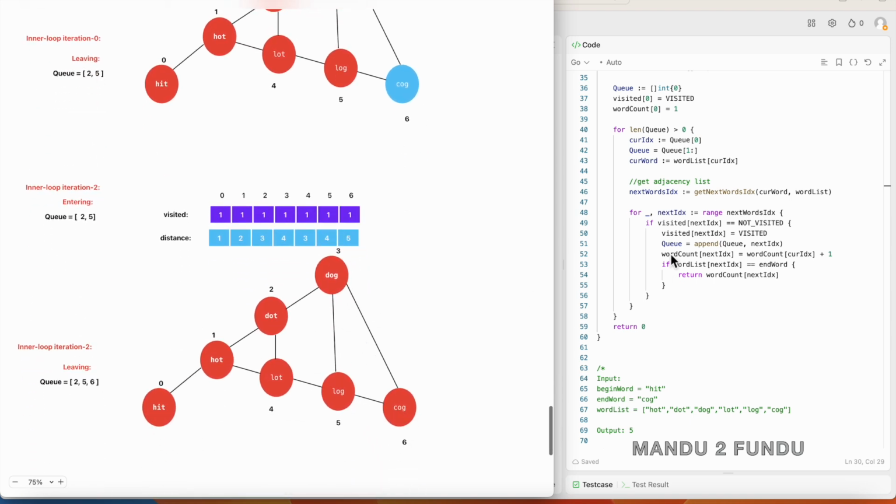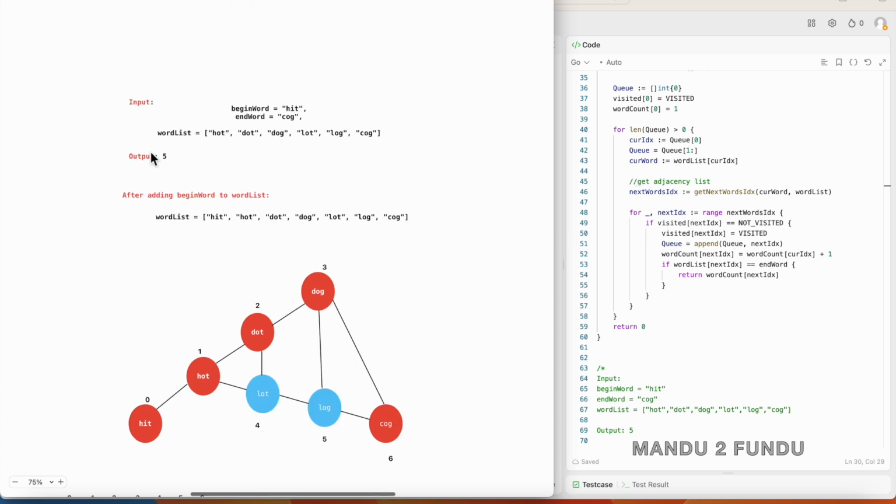Okay, so once that is done, we check whether the word at index 6 is the end word. In this case, cog is the end word located at index 6. So we assign the value 5 as the return value, and we return that as output. So we are returning 5. So that is the expected output.